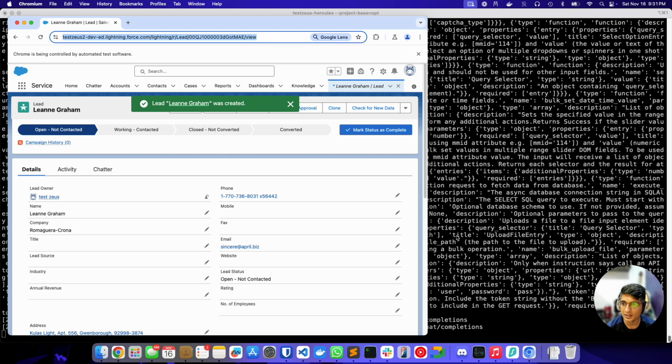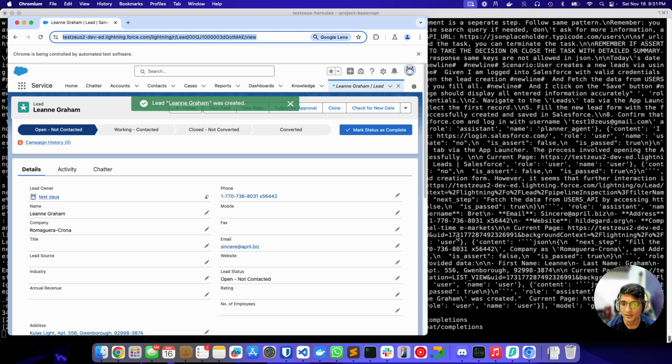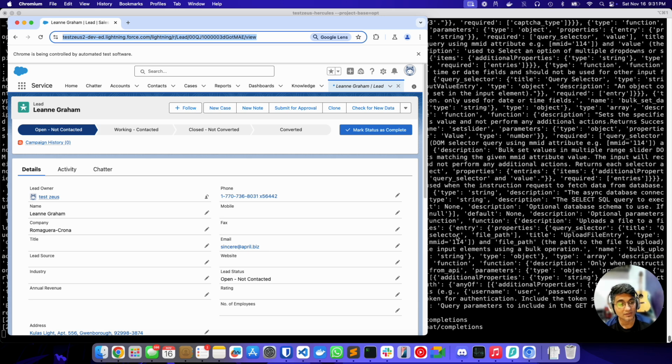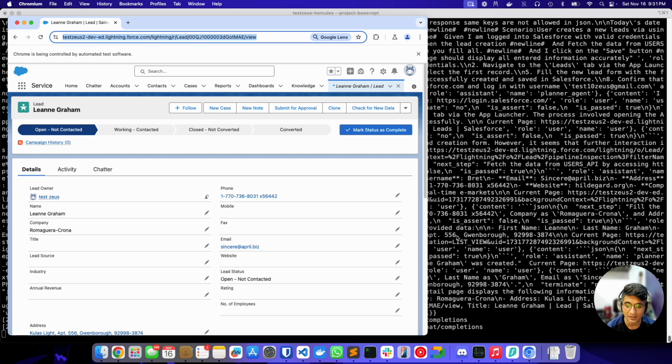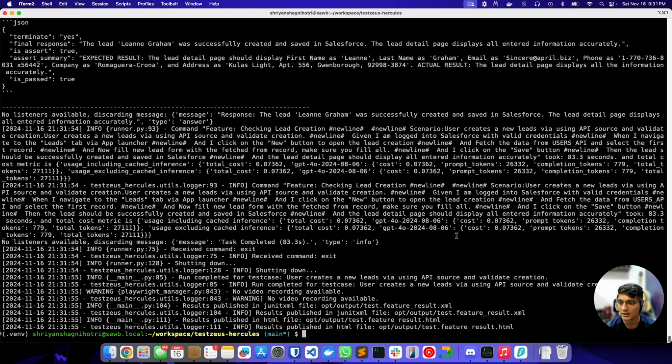Now it has arrived and said that the lead has been created. It will go and validate this lead with the data which has been fetched and try to confirm that all data has been fed in the lead or not. Yes, so now the execution is completed, and we can see that the test case has even passed, and it clearly says that the expected result, the lead details page should display first, and so on. And the actual result is that all the lead detail information is accurately available.